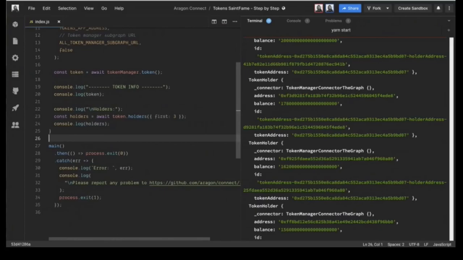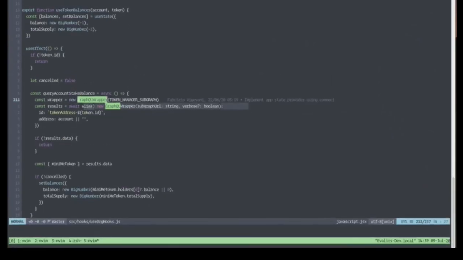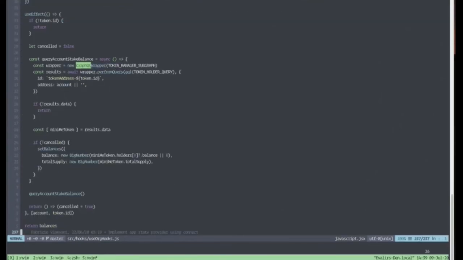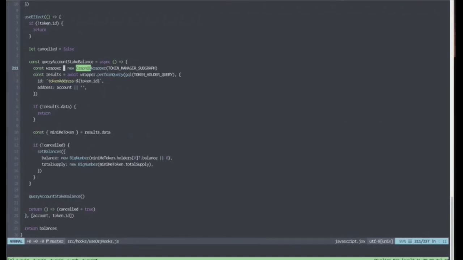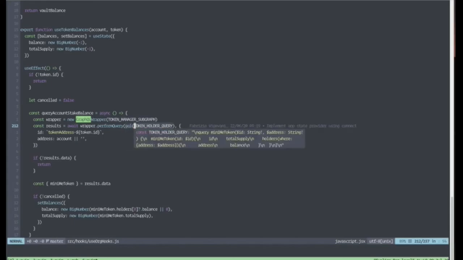And the cool thing is that you can build your own. First, I really want to show you an example from the guys from OneHive that Gavi also showed earlier, in which they actually use the low-level utility we provide to make queries for a subgraph. So you see that they're using this GraphQL wrapper here. You can import it from Aragon Connect the Graph. Then what they do is they just instantiate it with the token manager subgraph, which is really just the URL. And then they just need to call the function perform query and insert the GraphQL query, of course, using the GraphQL tag library. This is the query they submitted. And as you can see, it's really just a GraphQL query, nothing else, nothing really complicated. And after that, they just get the data, and that's it.